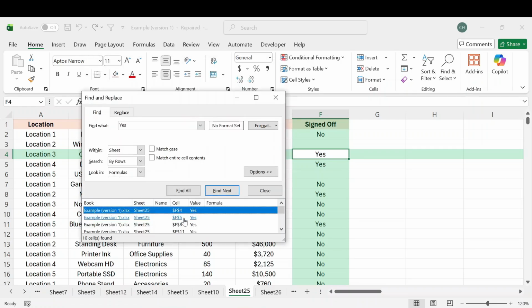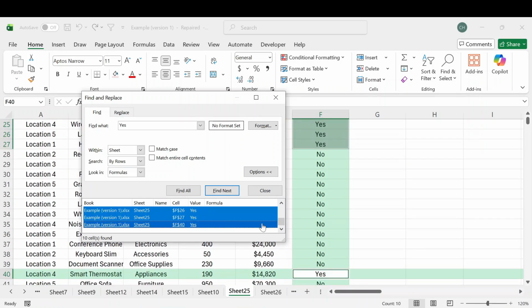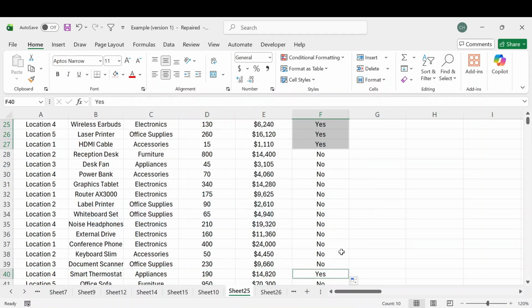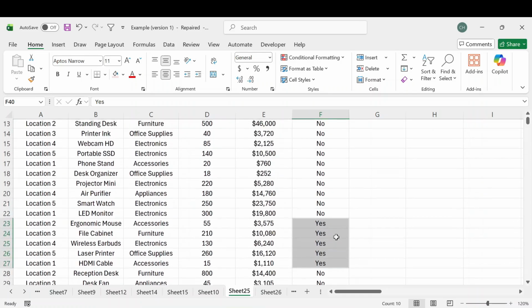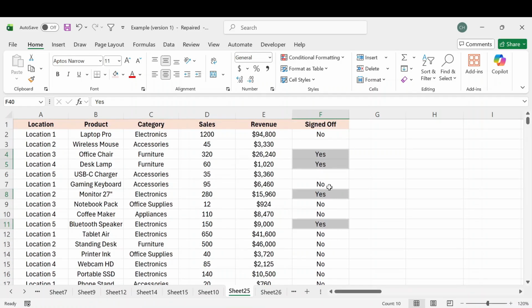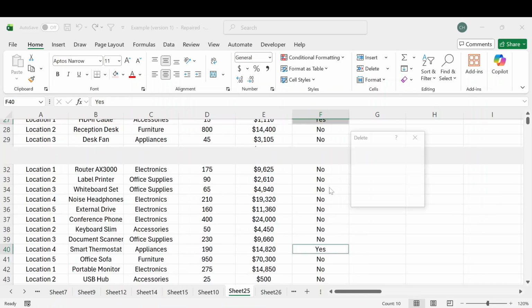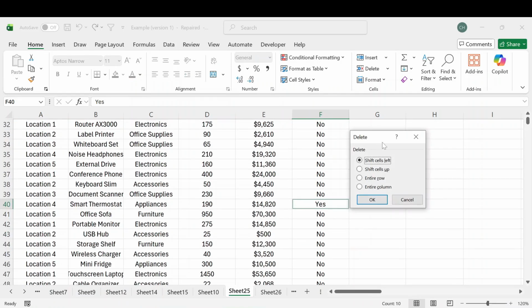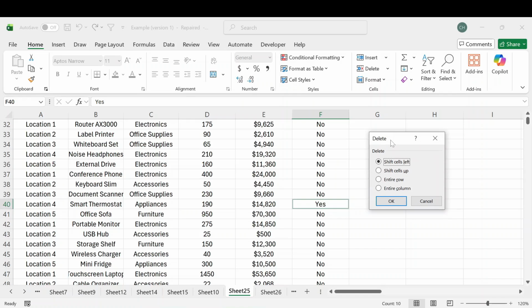Now, what we need to do is scroll all the way to the bottom of this last found yes. Hit Shift and click. And that's going to highlight all of the yeses for you. Then we can exit out of this box, and you'll notice that all of the yeses are highlighted. Then, if we hit Control minus on our keyboard, this menu box will appear. And we're going to want to select entire row.